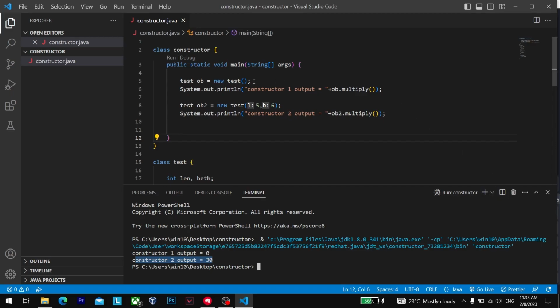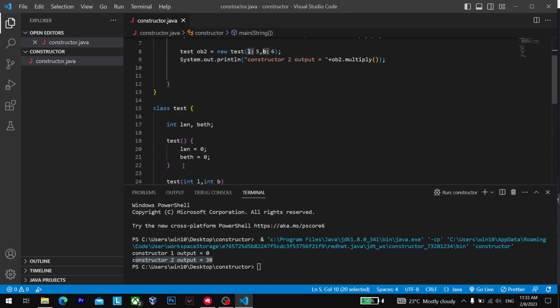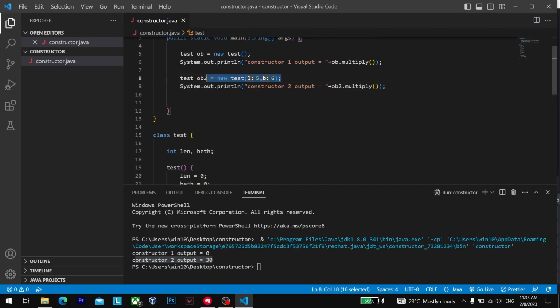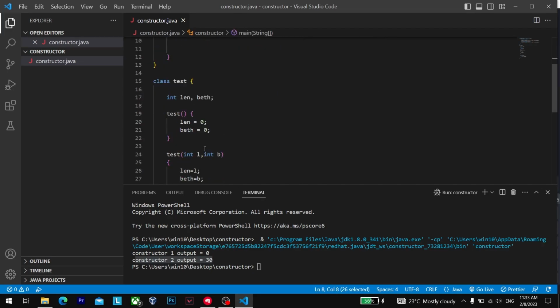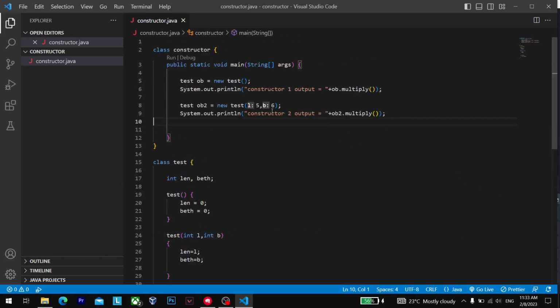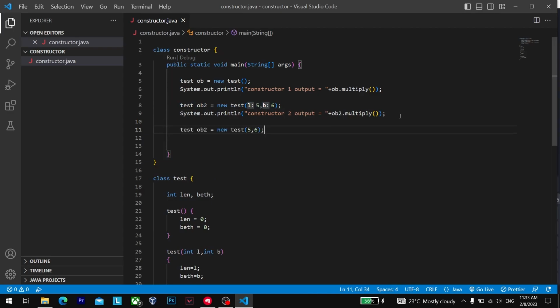As you can see, this object is focused on this constructor, and the two parameters that have been passed are focused on this. So same goes for the third one. If you want to create the third one, I will just copy this and paste it here, and I will pass three values now. Not three values, wait a second. I will pass a single value, and the object name will be ob3.